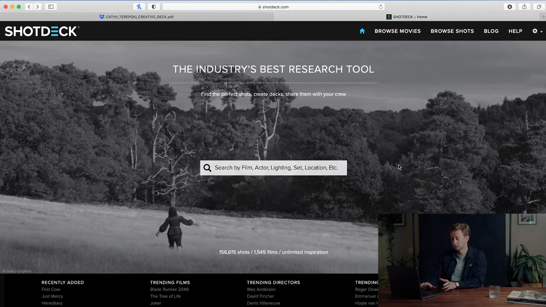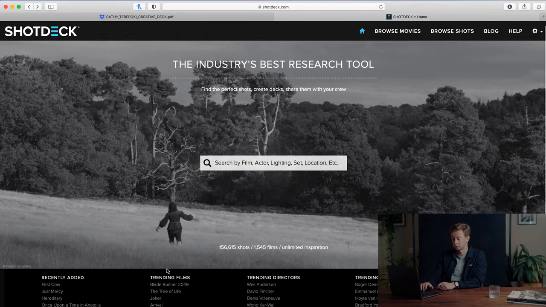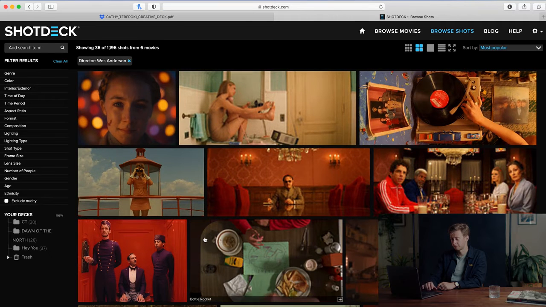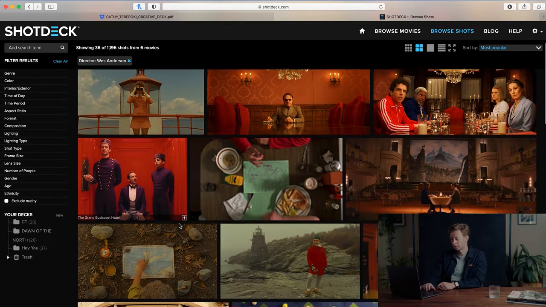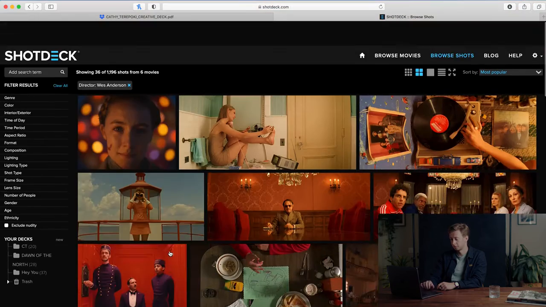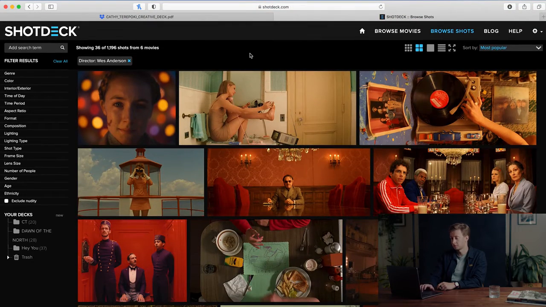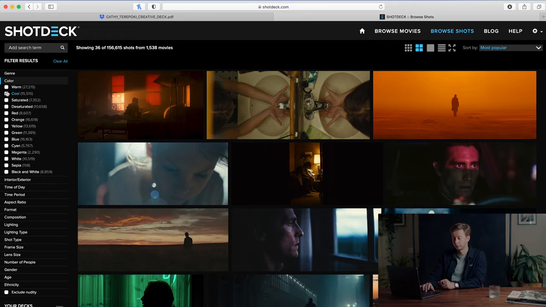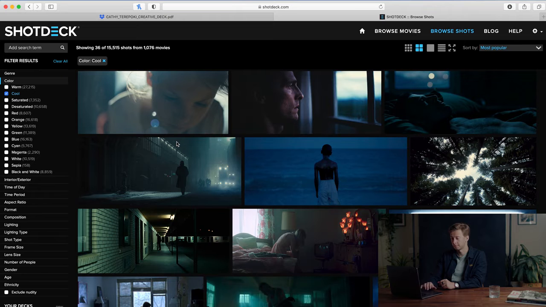So here we are in ShotDeck. As you can see, you can already sort it by recently added movies or trending movies, or even sort it by your favorite director. So let's click on Wes Anderson, and we can see tons of frame grabs here that are from Wes Anderson movies. Super cool. In this case, I'm going to create a pitch deck for a color of our film, and I chose the colors mostly blue and green for our film. So I'm going to exit out of here, and we can actually sort by color. We can either go cool or we can either go blue. I'm just going to go cool and see what we get.